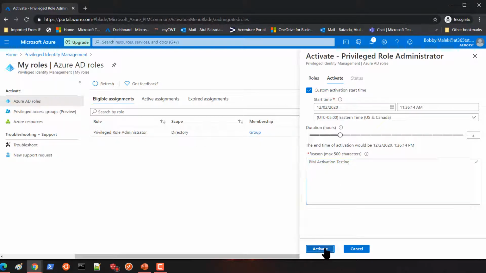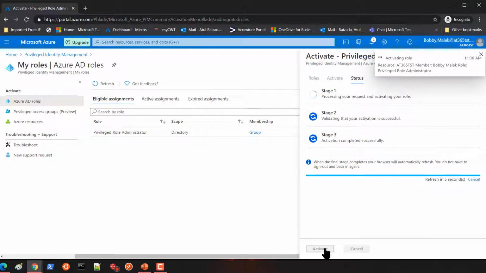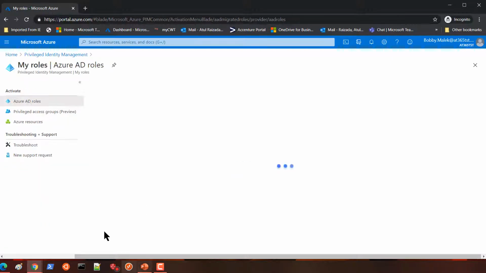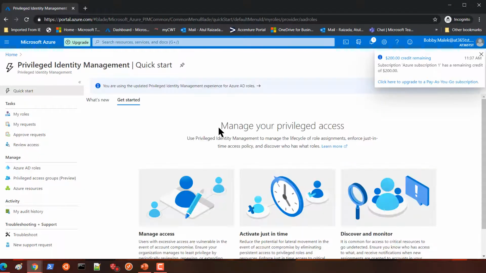I can activate it now. In the past, until about 6-7 months back, you would have to log off and log back in to take the effect of the activation. Now Microsoft has done it automatically, so it will refresh in 4 seconds and you don't have to log off and you are good to go. Right, now I am in. So now I am in a capacity of using and taking the privileges of being a privileged identity management administrator.